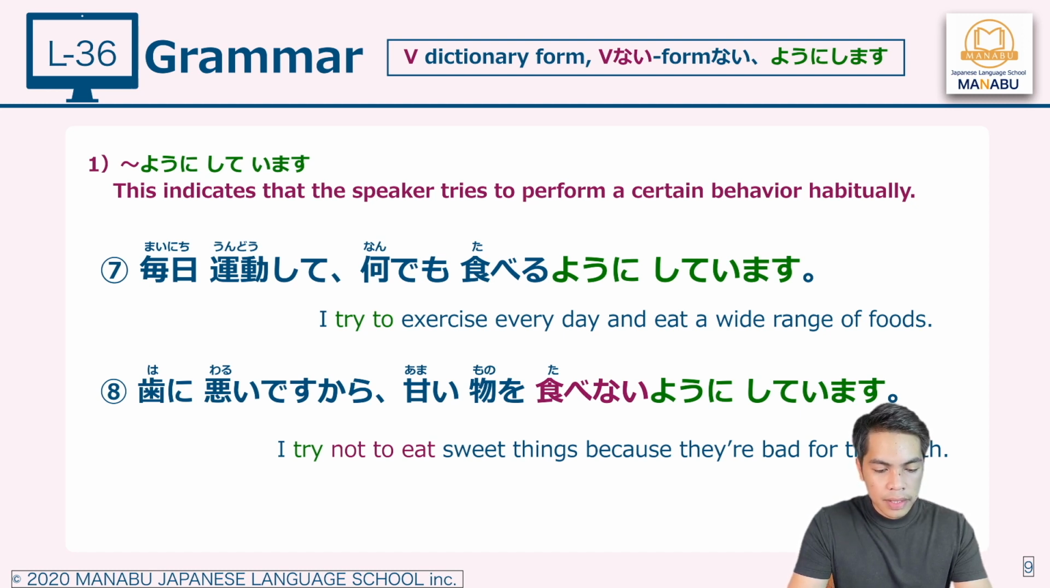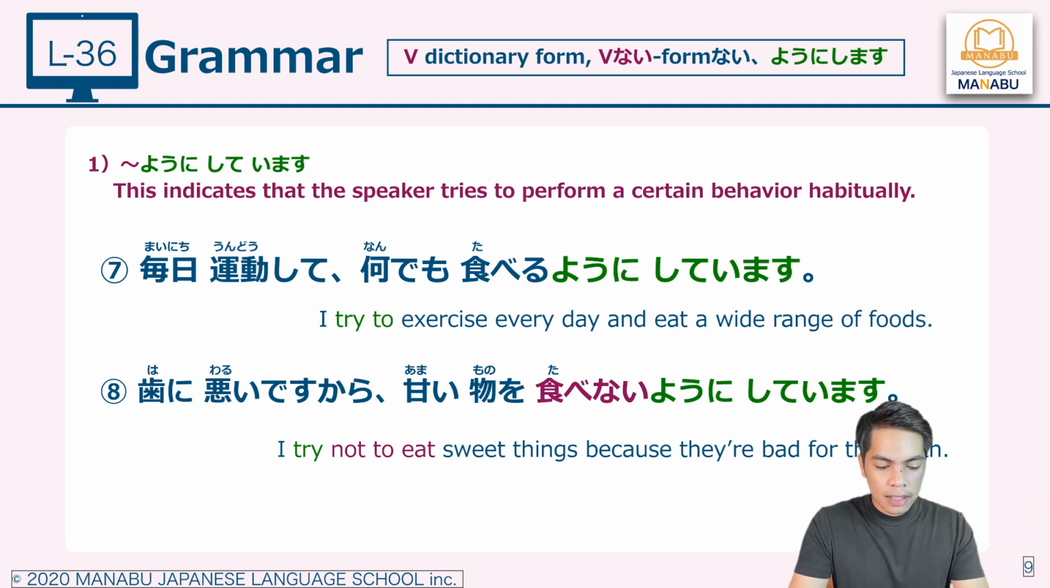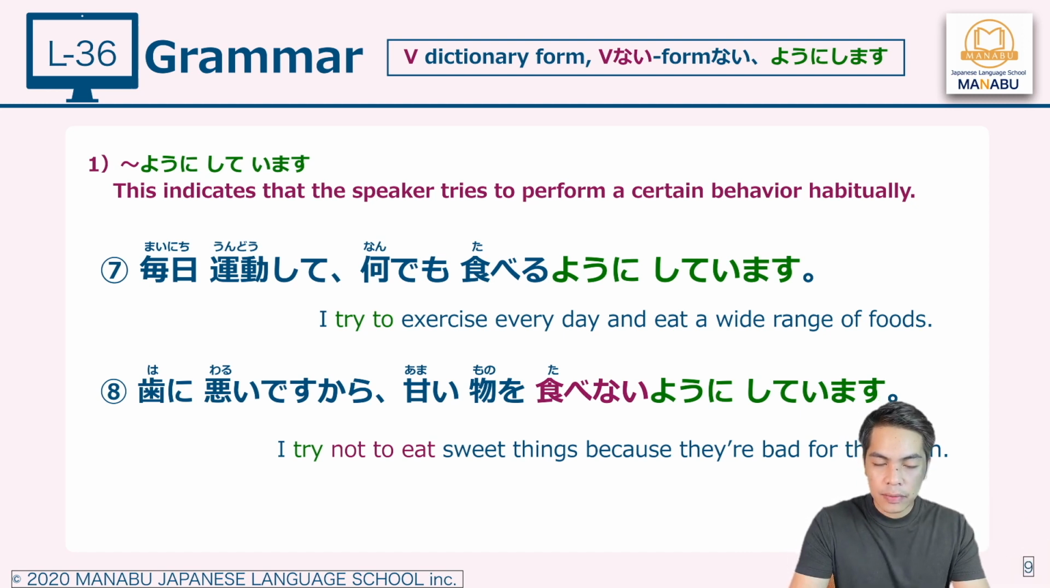Example number 8. Ha ni warui desu kara amai mono o tabenai yo ni shiteimasu. So this is the verb nai form yo ni shimasu. Ha ni warui desu kara, because it's bad for the teeth. Amai mono, sweet foods or sweet things. Amai mono o tabenai. Tabenai yo ni shiteimasu, I make sure or I try not to eat sweet foods. I try to do it. I try to make it a habit. Amai mono tabenai yo ni shiteimasu.